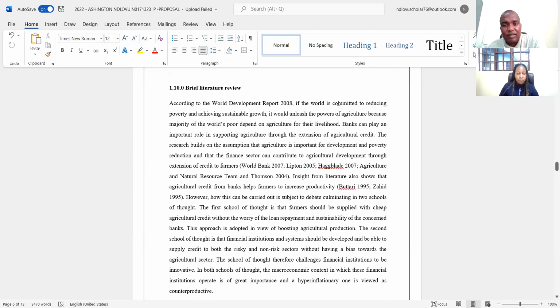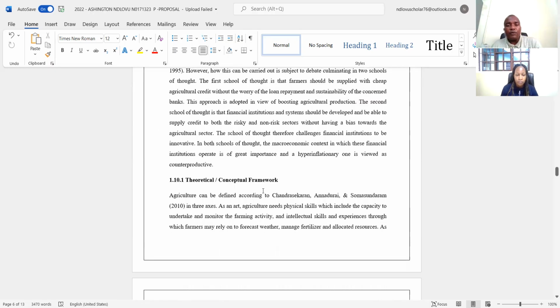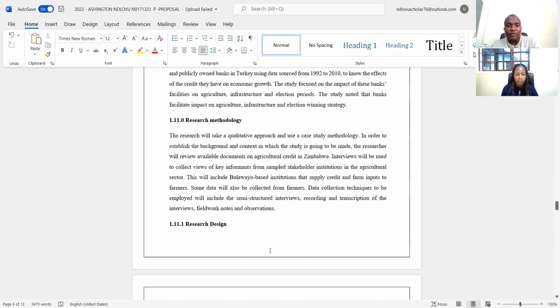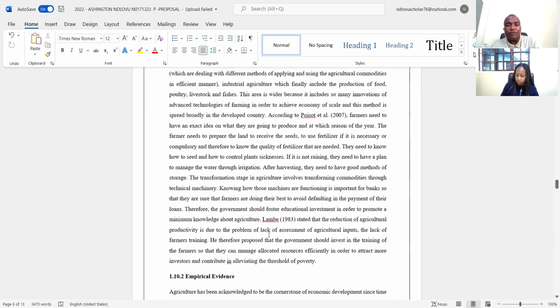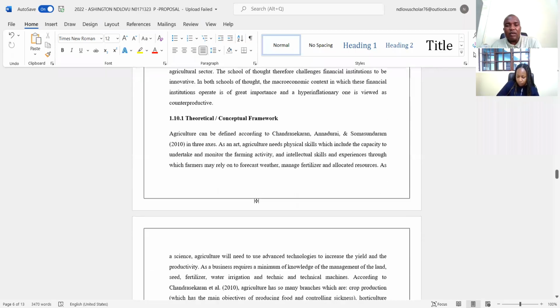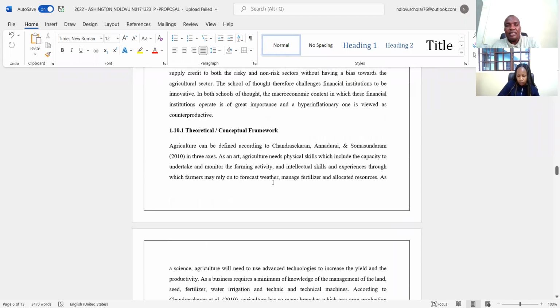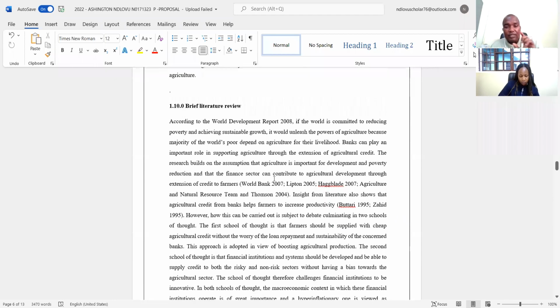This section of the brief literature review comprises the issues that they actually cover in the brief literature review. In their case, they only cover two components, which is the theoretical or conceptual part and the empirical evidence. And that's the first way of introducing the brief literature review.